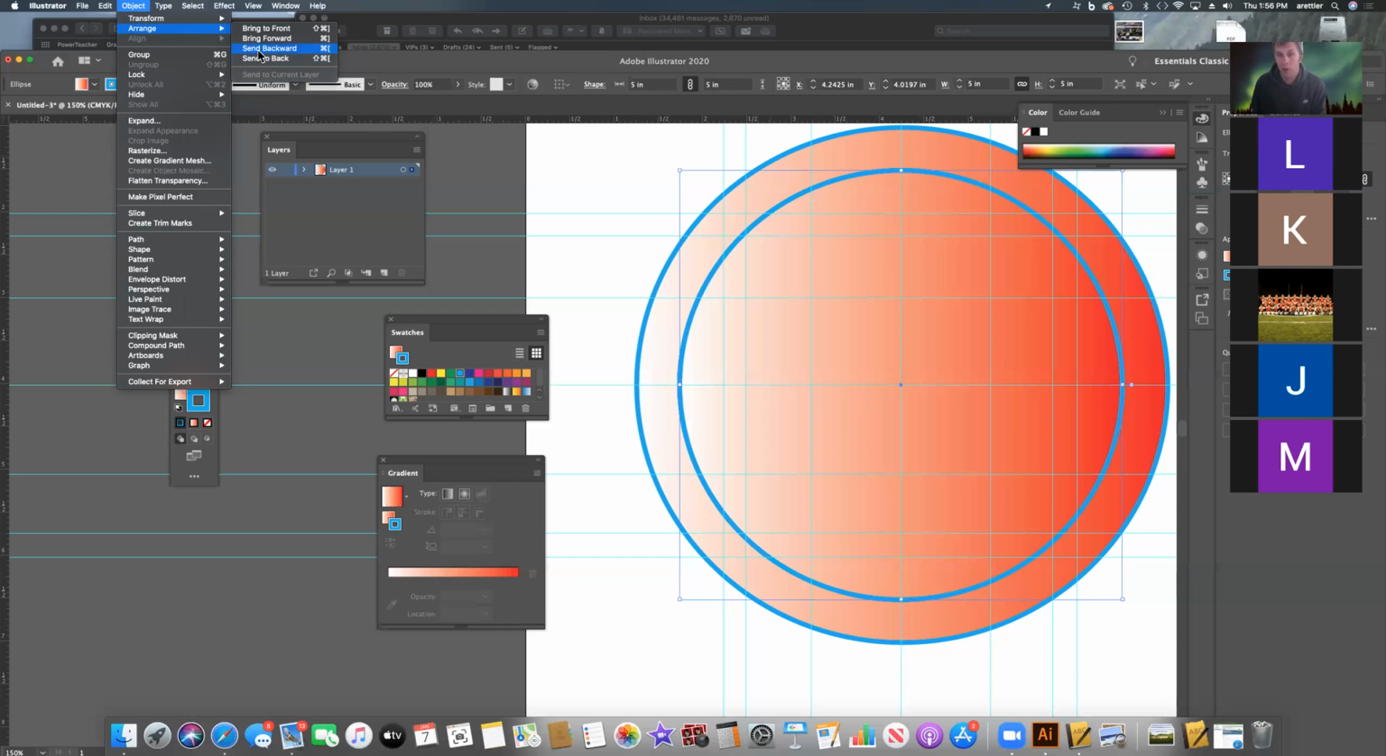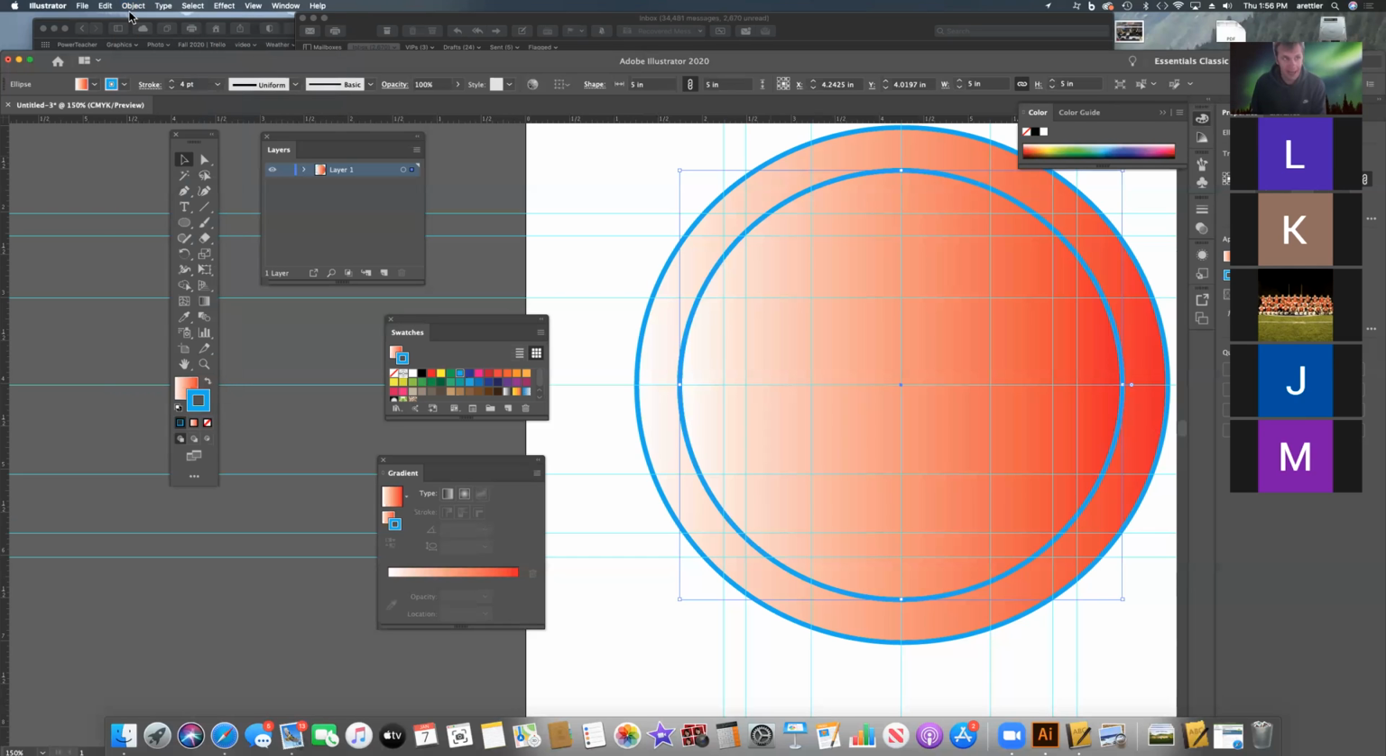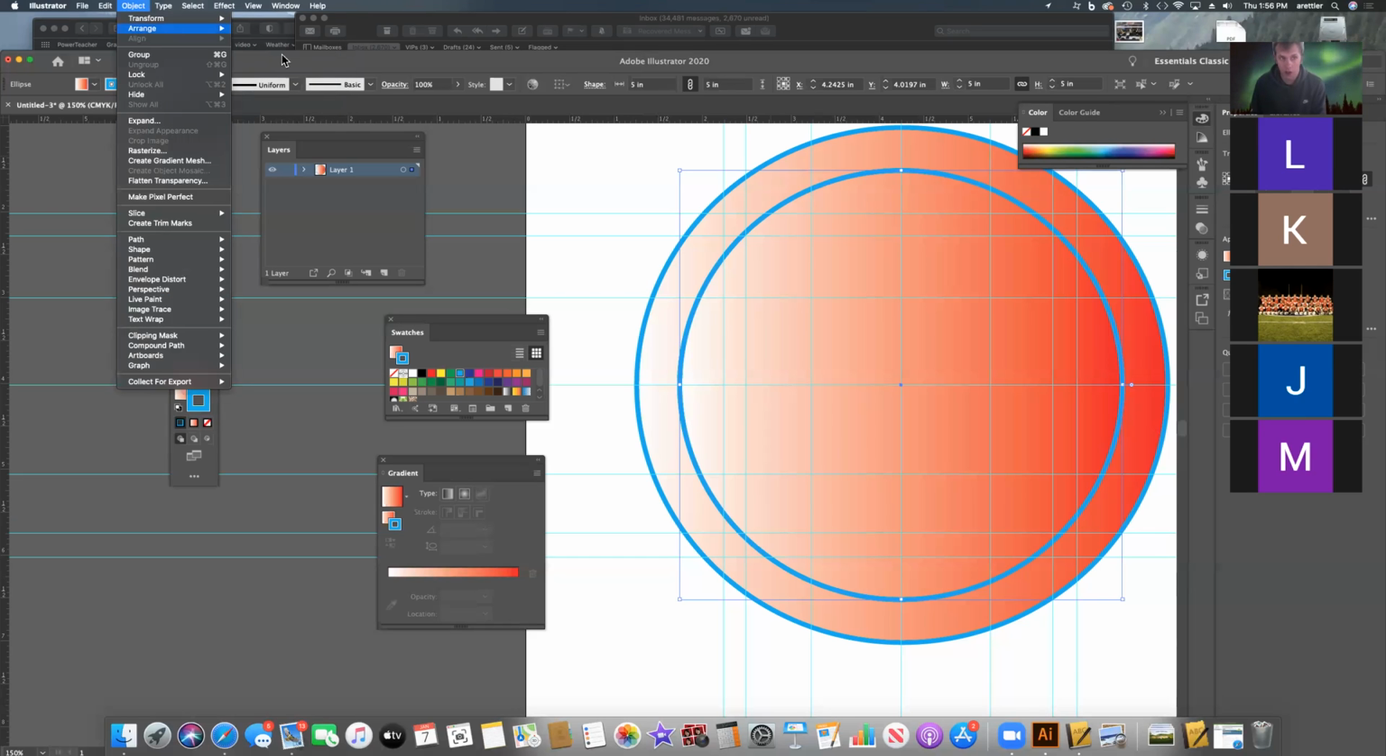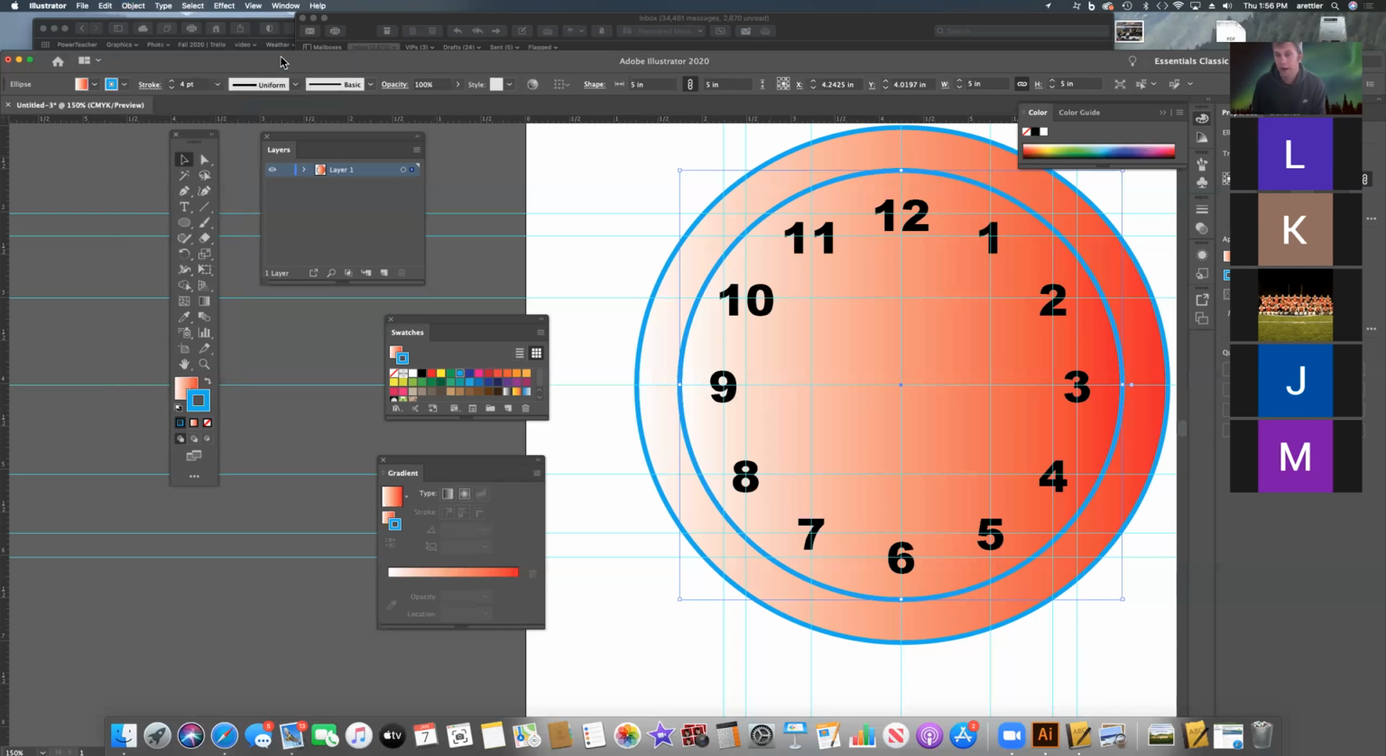If I do backward, it is not going to do a whole lot. So I want to make sure I go all the way to the back. Now your numbers should show.